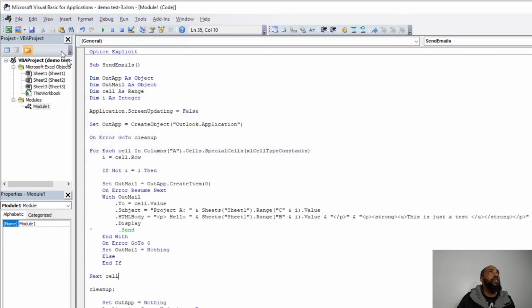Won't save our changes there. But if you wanted to send it, I'll just go ahead and we'll do a send and see what happens. But we'll comment out the display code. Save our work. Play the code. And send.